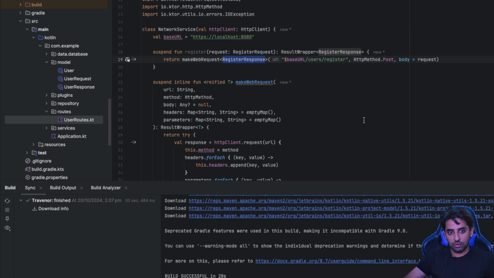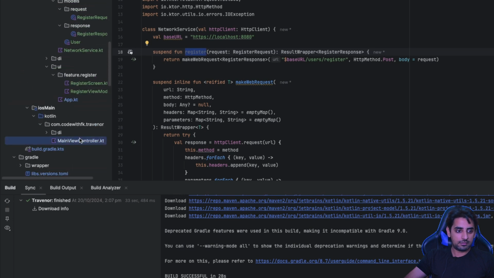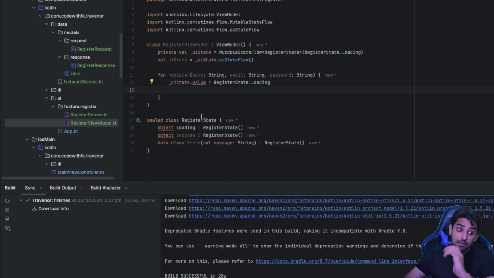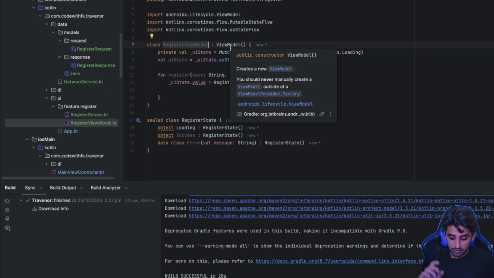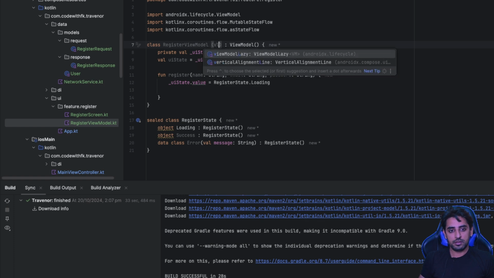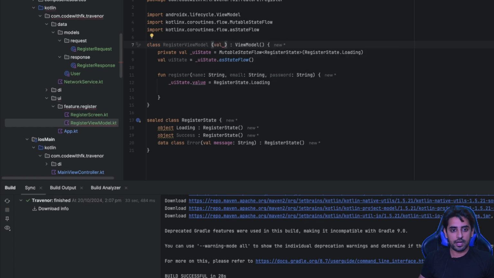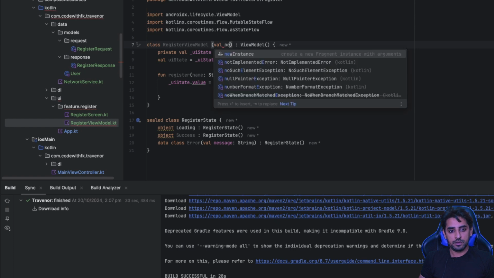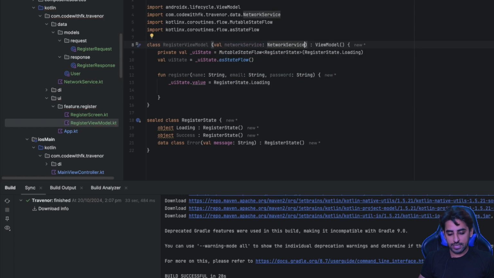Okay, so once this whole process is done, this register can be called. But how do we call this? There are two ways. One way is to directly use it in the view model, which is not a very good solution. We should better handle it through repositories and things like that. But I just don't want to complicate a lot of things, and I'm just focusing on the learning first. So what I do over here is that I'll take this as a parameter, okay, and I'll say val network service like this.